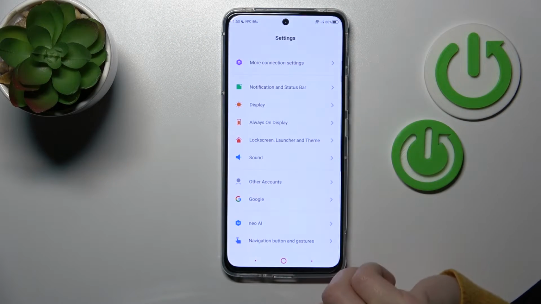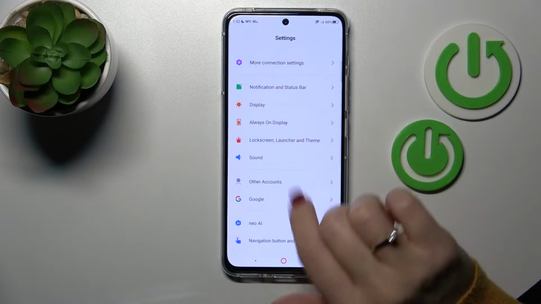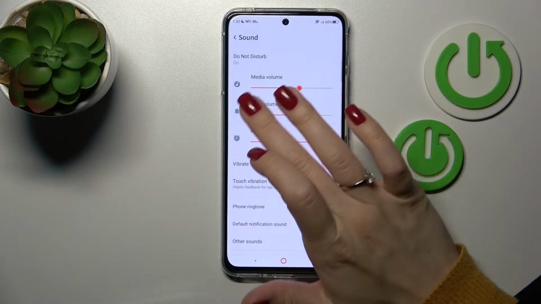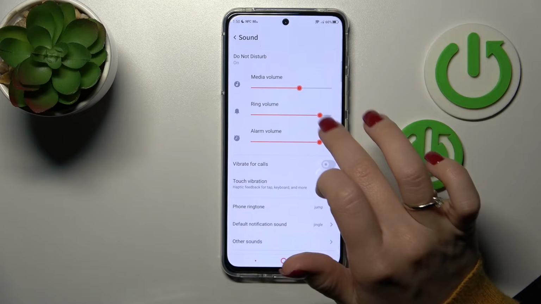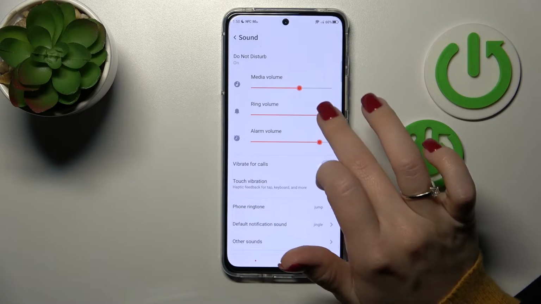So first, let's open the Settings application and then tap on the Sound section. Then we can see here the ringtone volume panel. If you want to change it, just hold this dot and swipe to the left or to the right side.